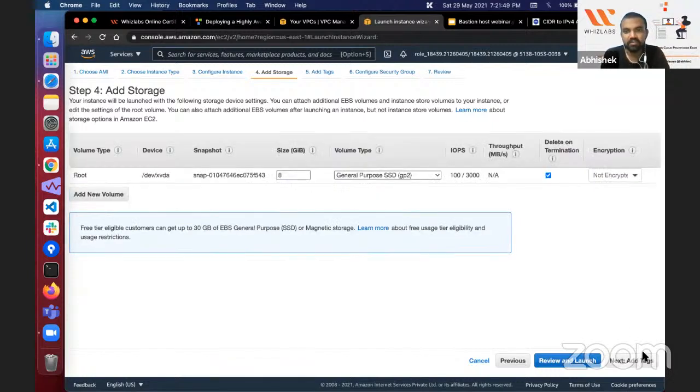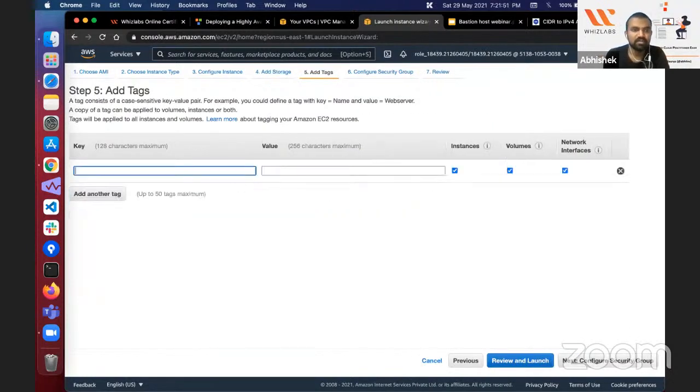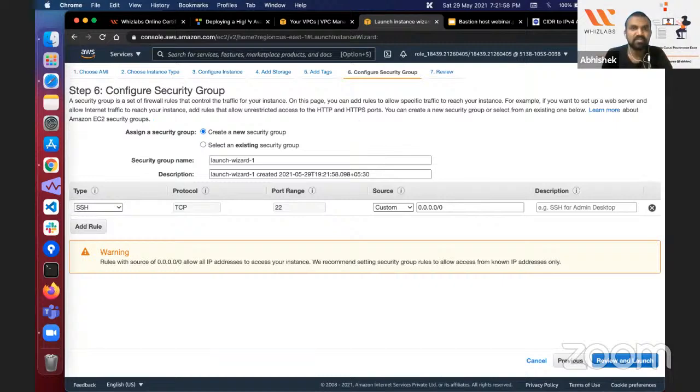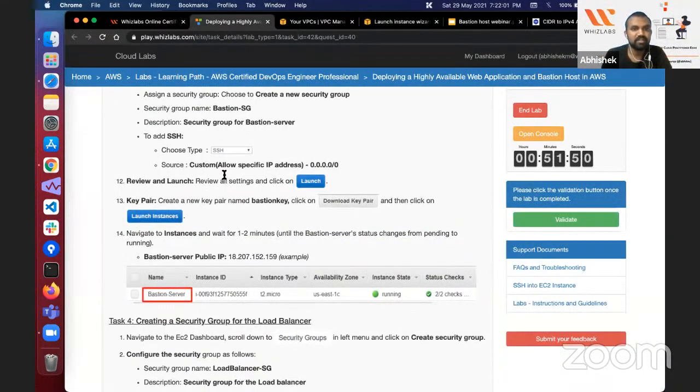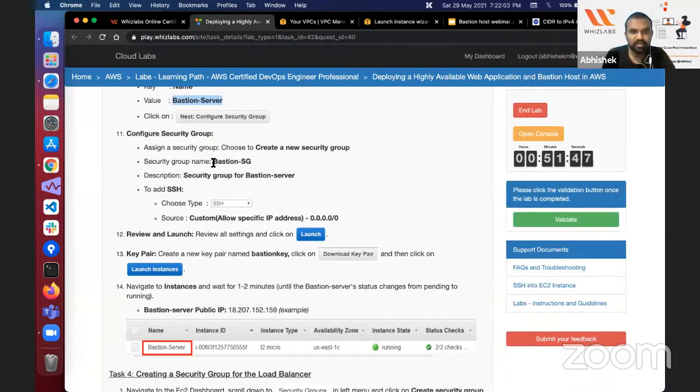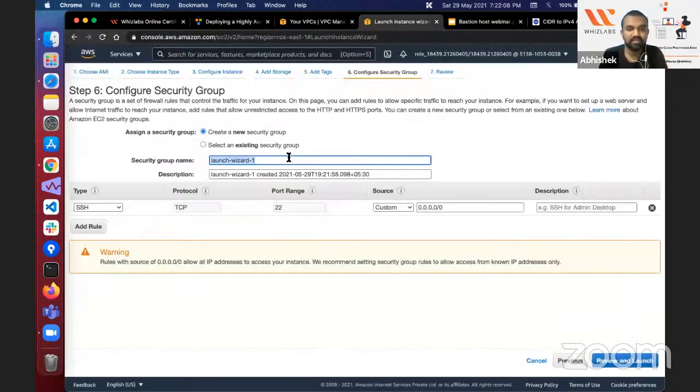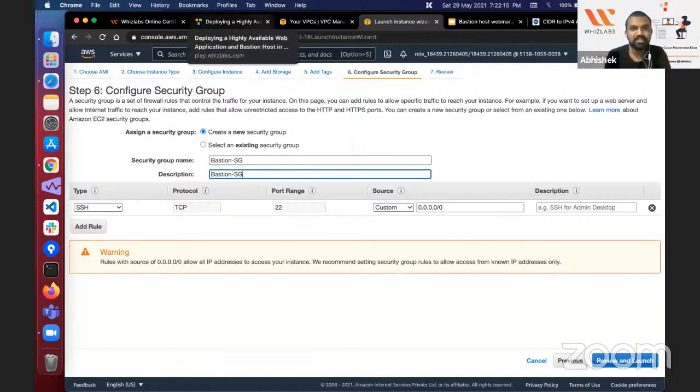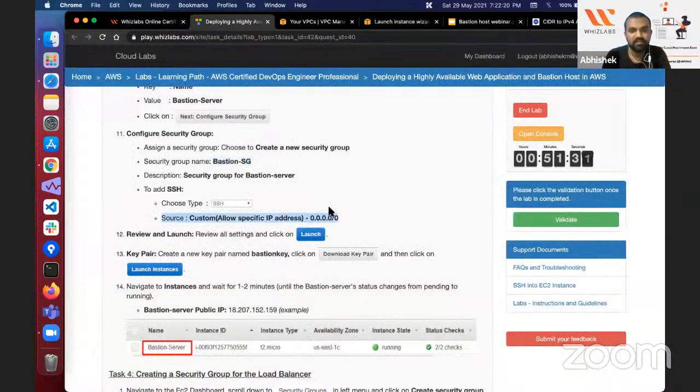Just leave the storage option as default, and then the tag. To add a tag, you add Name as a key, which will be shown when you are creating the EC2. Then comes the security group. Create a new security group, and the security group name will be Bastion SG. I can put the same as the description. Then comes the SSH part. We just go with the default one, which is SSH open to public.